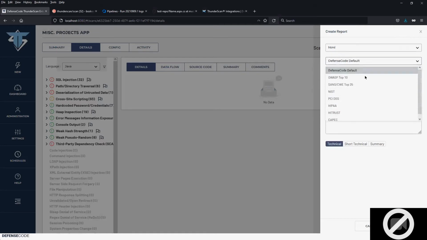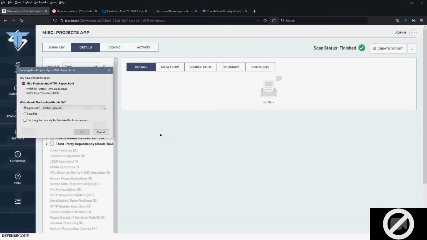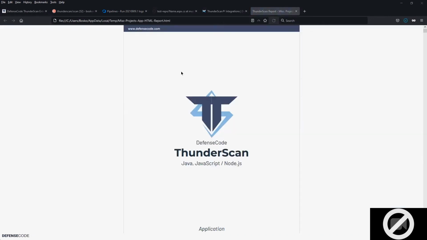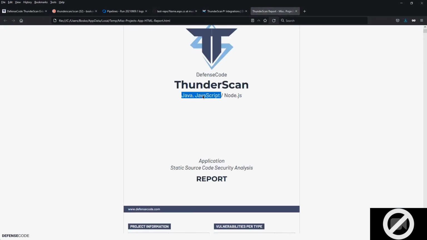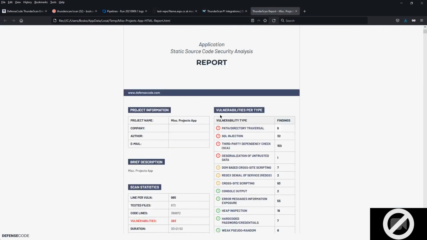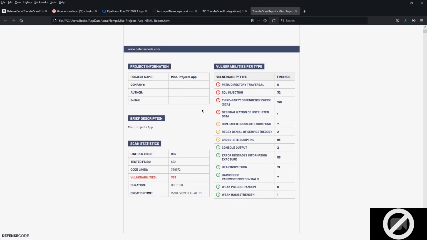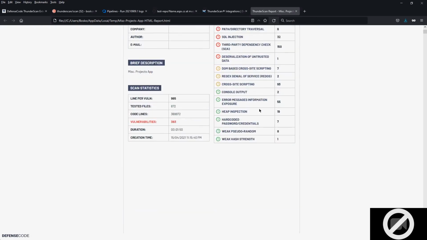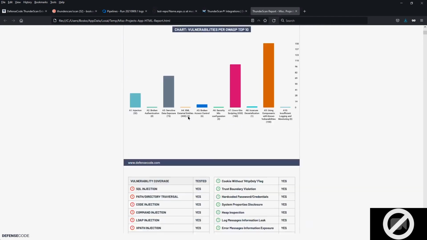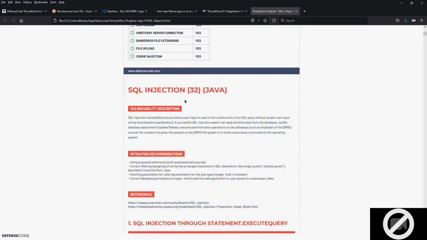It will also separate them in actual reports that are generated. So if we generate a report, we can see that it says it's a Java and JavaScript report. It will merge those vulnerability findings together here, but when reviewing results, it will actually say which vulnerability type applies to a specific language.